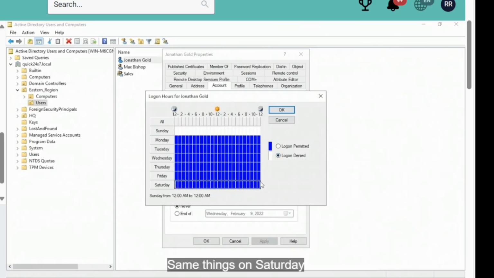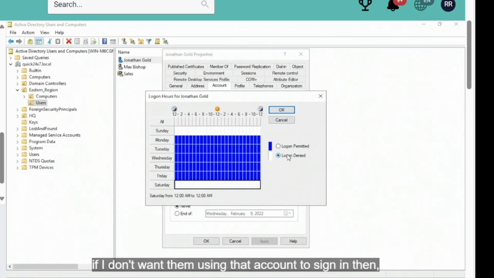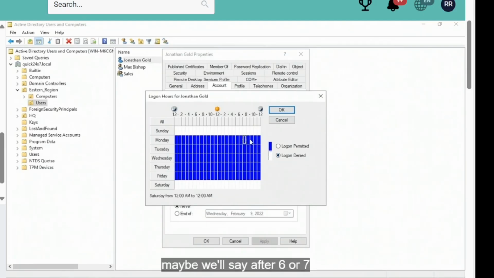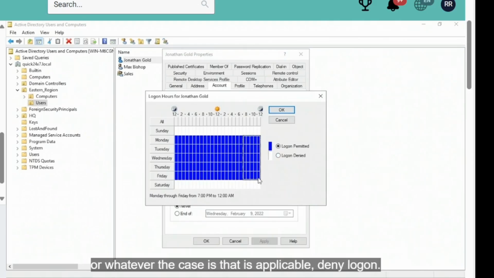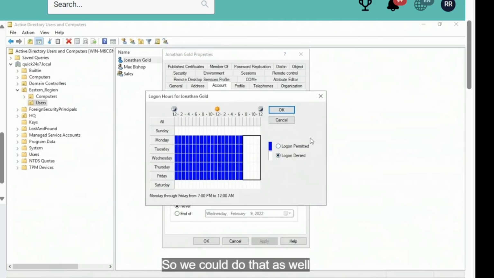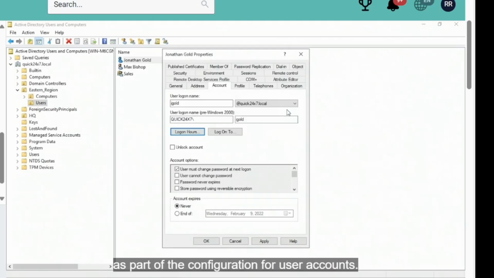Same thing on Saturday, if I don't want them using that account to sign in then, or perhaps even after hours. Maybe we'll say after 6 or 7 or whatever the case is that is applicable, deny logon. So we could do that as well as part of the configuration for user accounts.